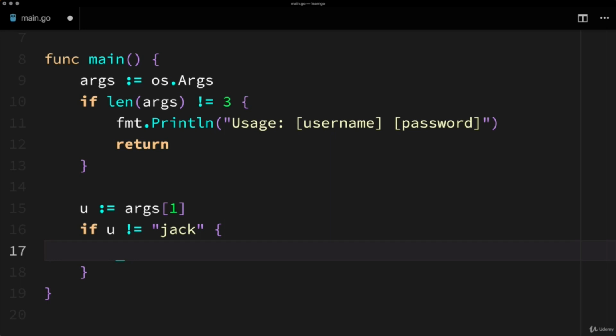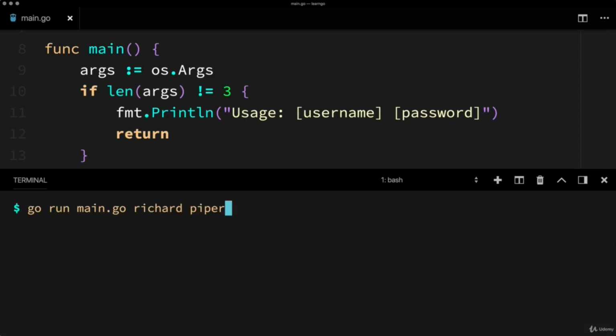Okay. And if the user is not Jack, then display an error message like this. I'm going to use printf for that. Let's first type access denied for %q. This will wrap the string inside double quotes and new line. Okay, then I'm going to pass the u variable to display the username again. Okay, now let's run the program again. It says that the user Richard isn't allowed to pass. Good, let's pass Jack instead.